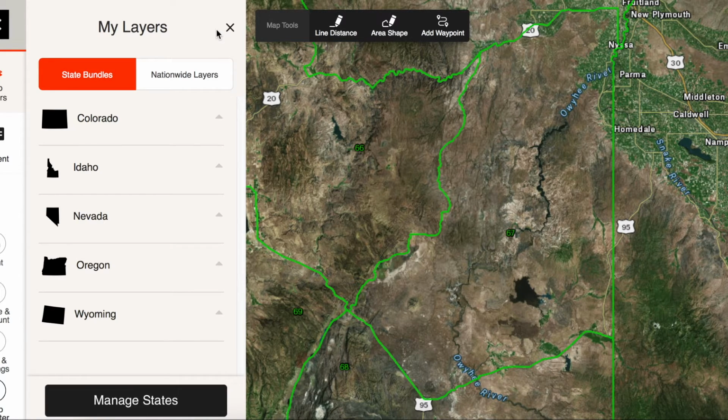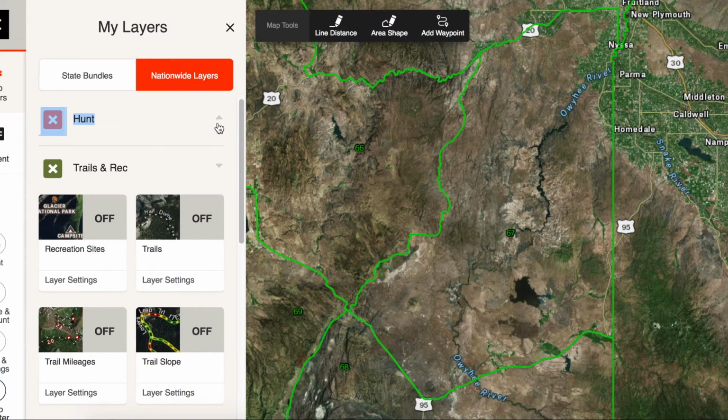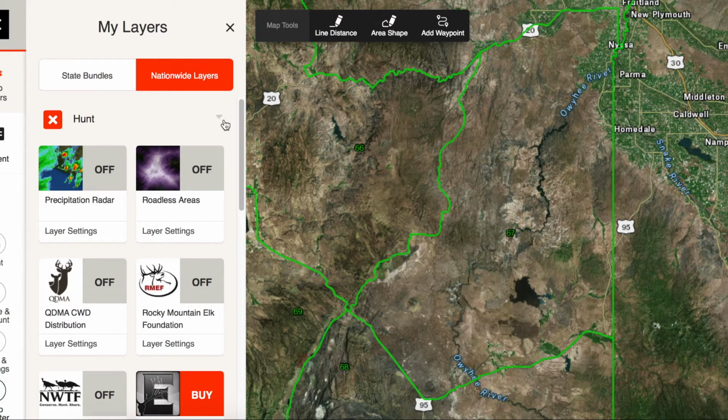So with this part 2 of this introductory series in onX maps, we're going to be focusing on nationwide layers. We're going to get into waypoints. My brother Alex here is going to be covering that, including line distance, area shape, some of these map tools up here towards the top. But for this first part, we're going to go ahead and focus on nationwide layers. We're going to click on that. There's a lot of things that are offered here. onX does a good job in breaking it down into 3 different categories: hunt, trails and rec, and water. So for this first part, we're going to be focusing on the hunt.